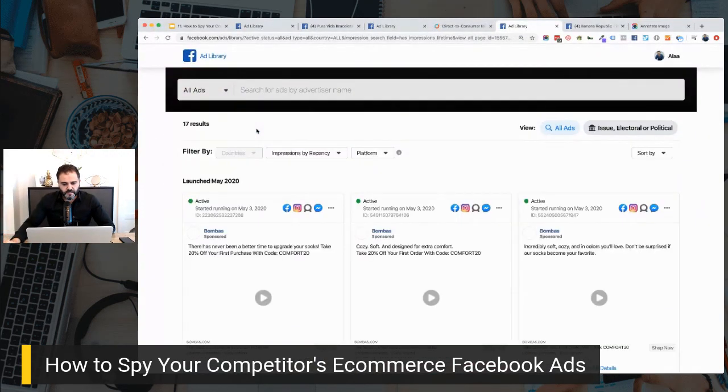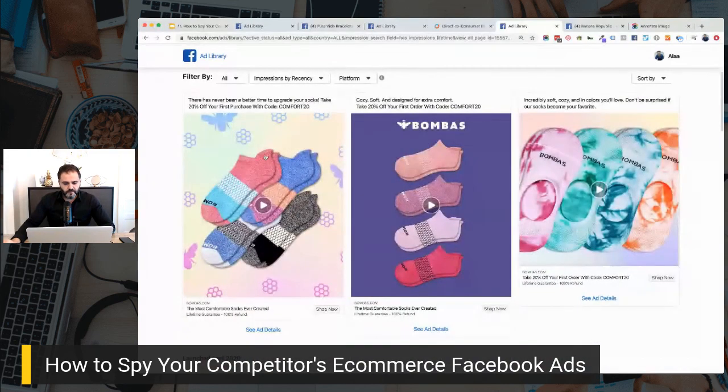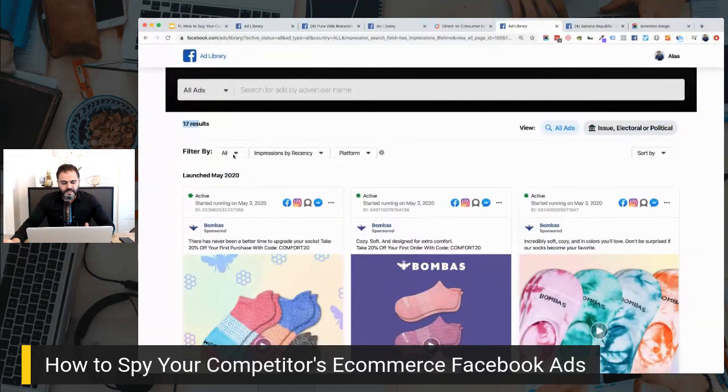Bombas, socks, all beautiful. They have approximately 17 still.